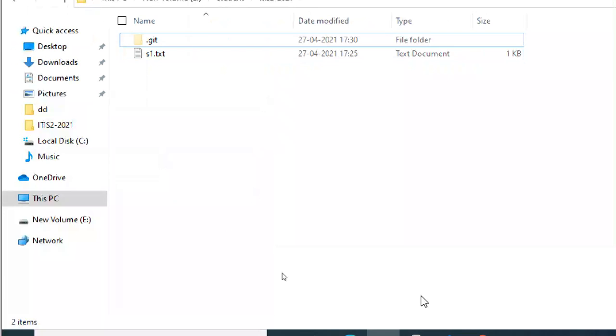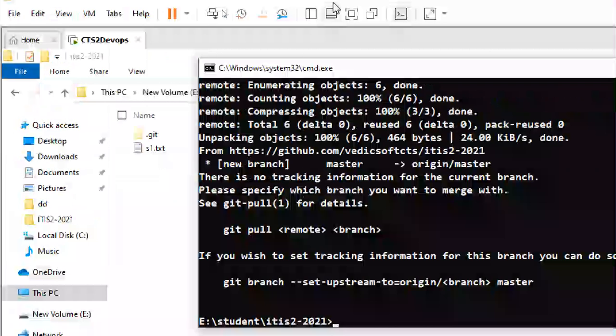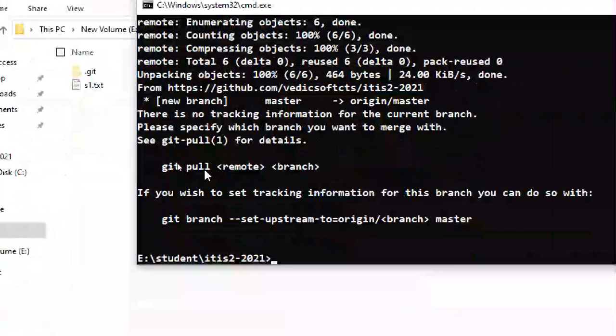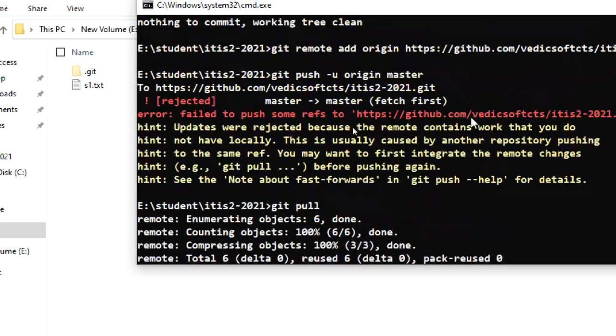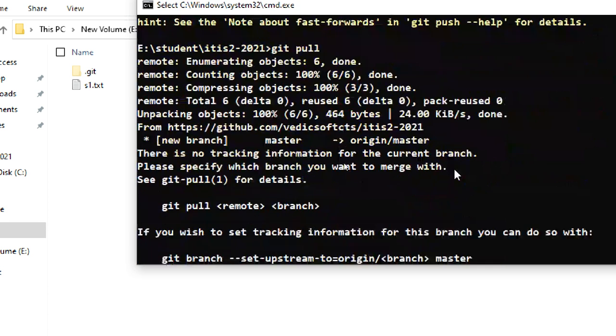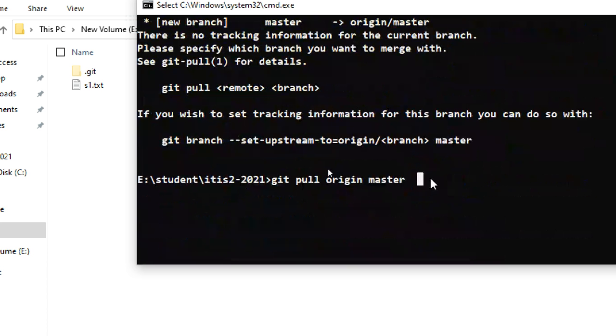No refresh. Nothing. No, it is not pulling. Then you have to tell which branch, which remote, like this, or you can use branch upstream to origin like this. Git pull origin master. The link is already given here. So you need to tell a link. You just have to tell origin master or a master branch like that.